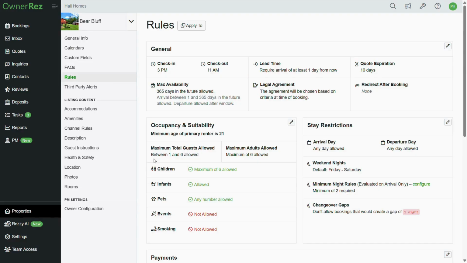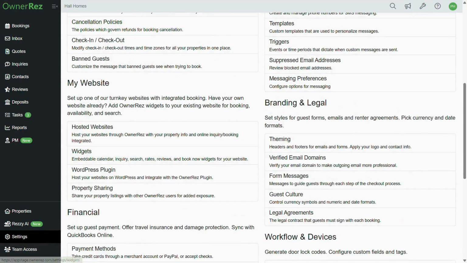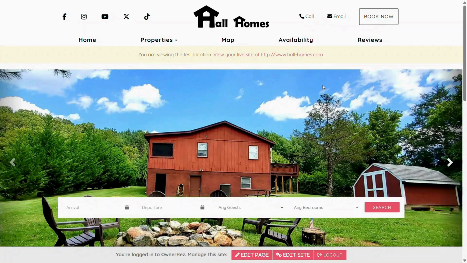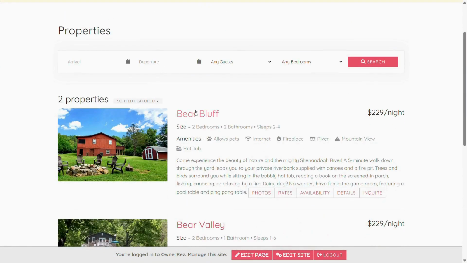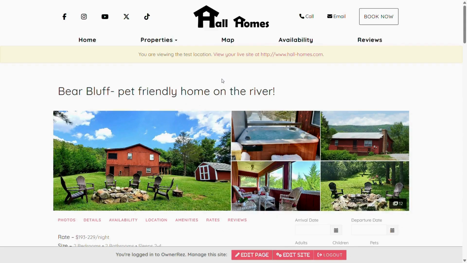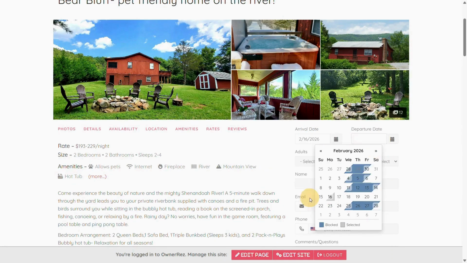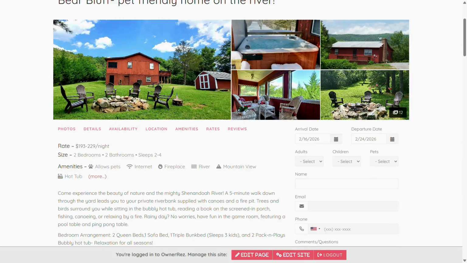Now let's go and view this change on our OwnerRez hosted website. Select Settings, scroll down to My Website and select Hosted Websites. Select the test link, and then from here select Properties. Select the property we'd like to test. And now as a test, let's try to book this property for February 16th through the 24th.